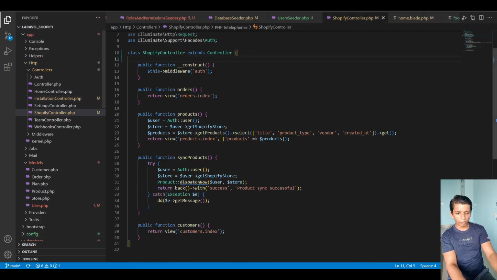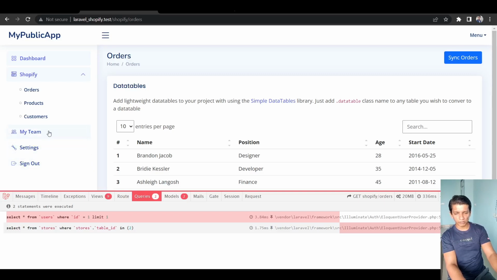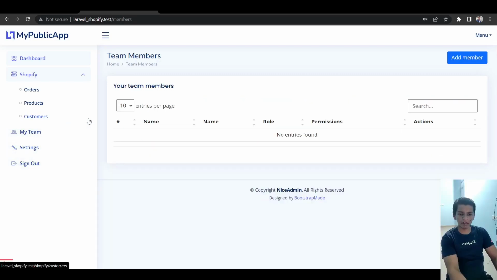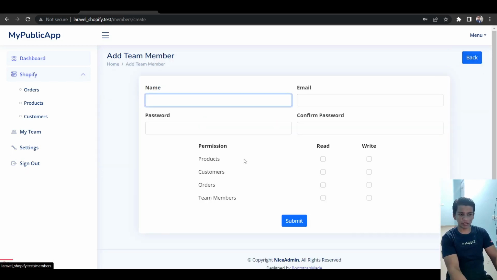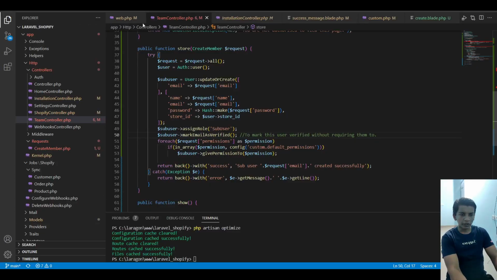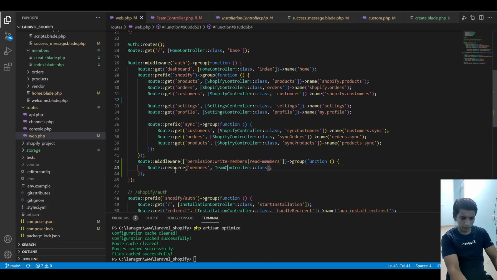And let's design the form where we can add team members to our account. So we have a UI setup going here where we are listing the team members which are already in the database. Right now there is none. So let me add a team member pretty quick. And in the web.php, I wanted to show you this where I've added the middleware permission of write members or read members. Anybody having any one of these two permissions should be able to access this page.